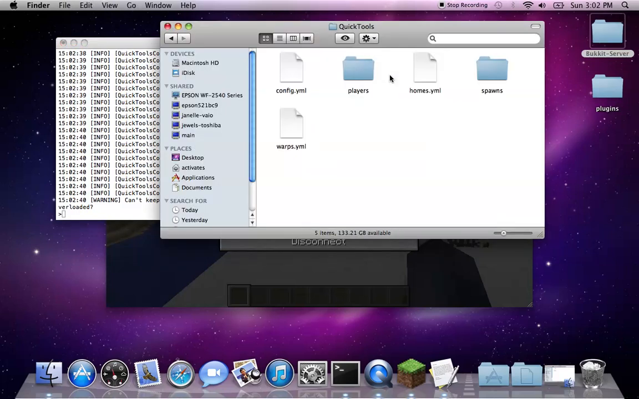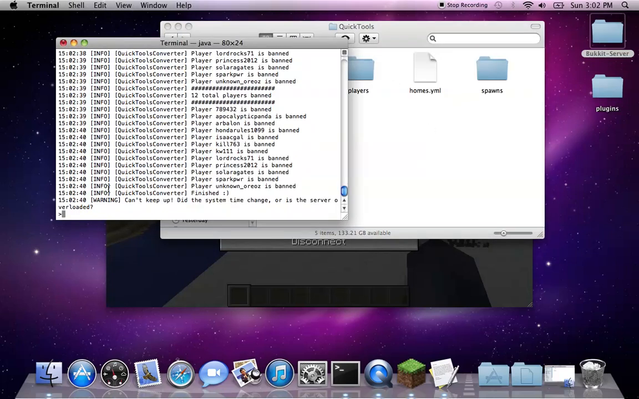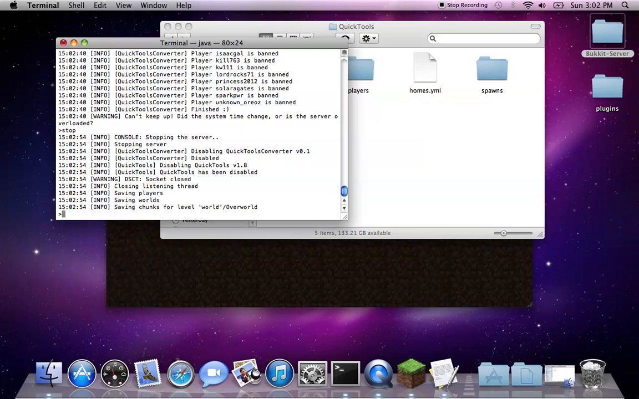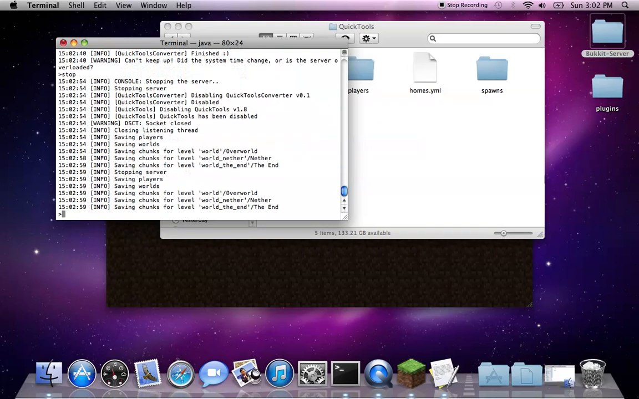So yeah, that is how the QuickToolsConverter works. Soon, compatibility for other plugins, such as CommandBook and some other spawn and home-setting plugins, will be added.